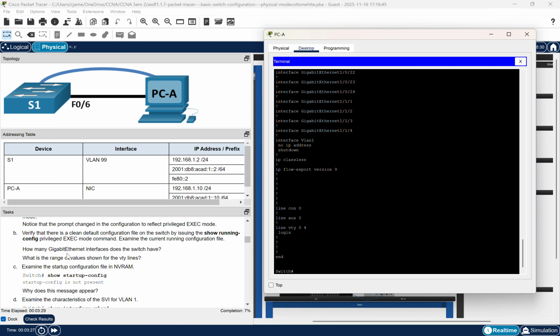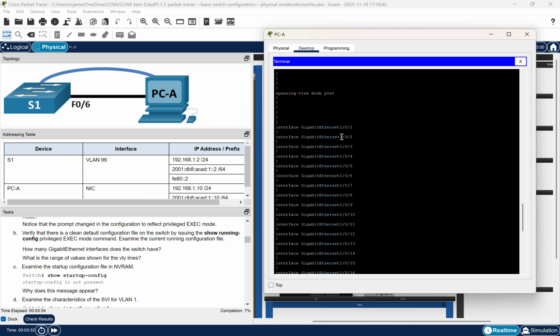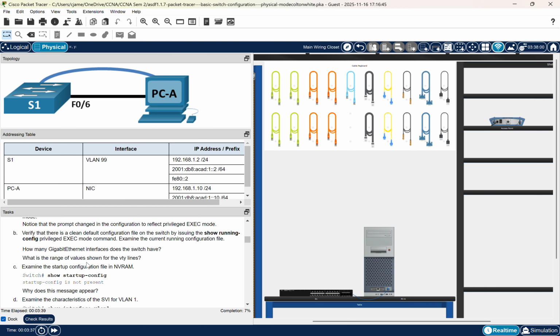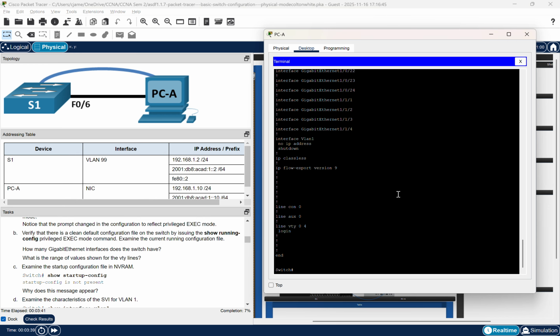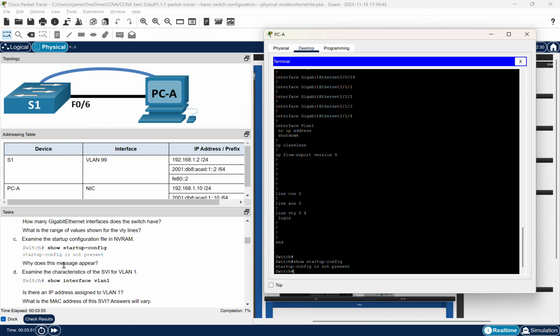How many Gigabit Ethernet interfaces does a switch have? It has 24 right here, plus these 4, so a total of 28. That is the answer to the question. The range of values shown for the VTY lines is 0 to 4. So now we're going to see if there's any startup configuration, and there is not. This device has not yet been modified. And this appears just to make us aware that, like I was saying, there are no configurations done already. So this is pretty much a blank slate.